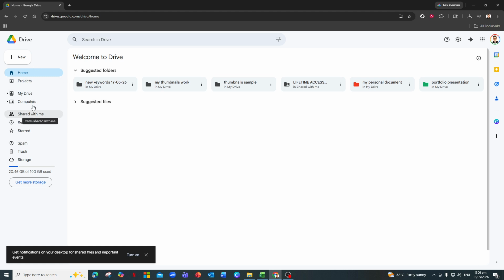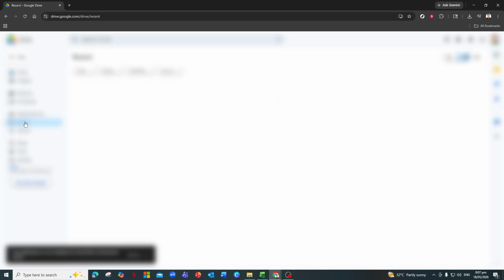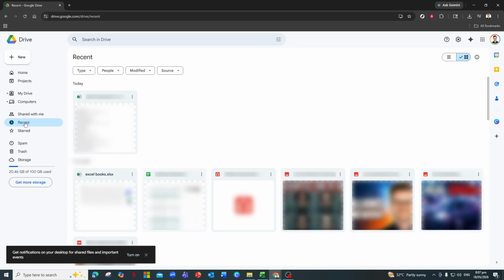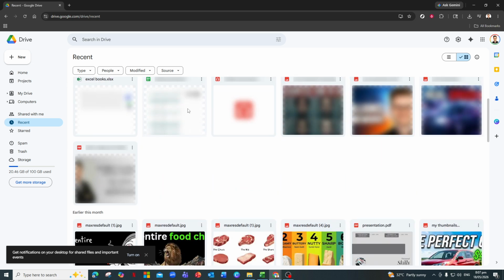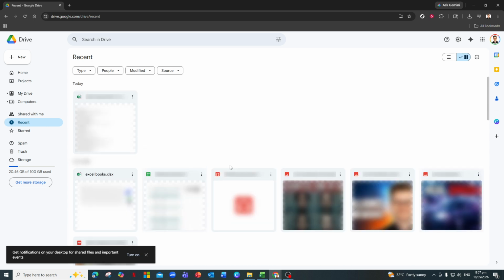You'll see options like My Drive, Computers, Shared with Me, and below those, you should see an option labeled Recent. Go ahead and click on Recent. This opens a page that shows a list of files you've opened, edited, or interacted with recently, regardless of which folder they're stored in. Here, you'll notice that Google Drive is not actually storing separate copies of these files in Recent. Think of it more like a shortcut view, or a history view.